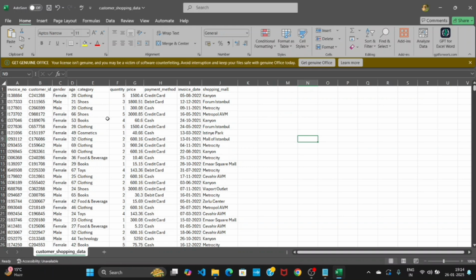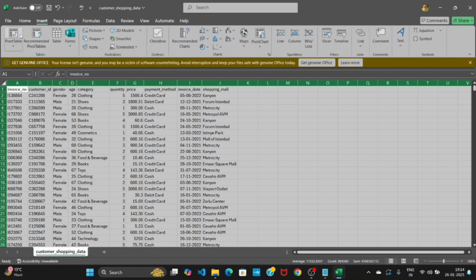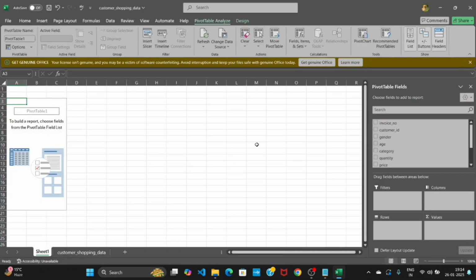So for that we need to select this data by clicking this, and after that here you can see the Insert menu. Just click on here, and after that you can see the pivot table, click on here, and after that from table, and after that you can see the OK, just click on here. Once you click here you can see all the column names of the dataset.